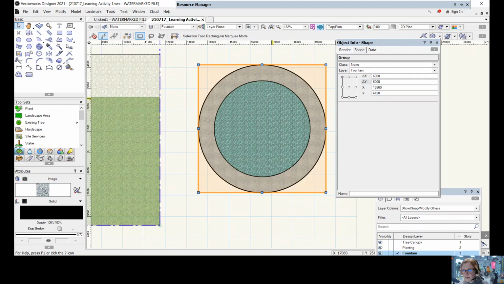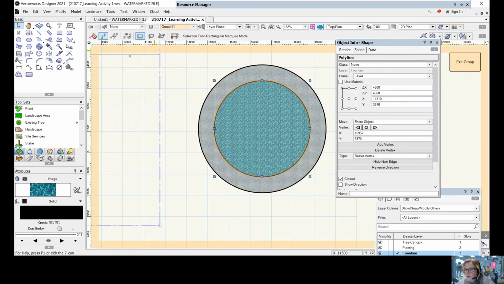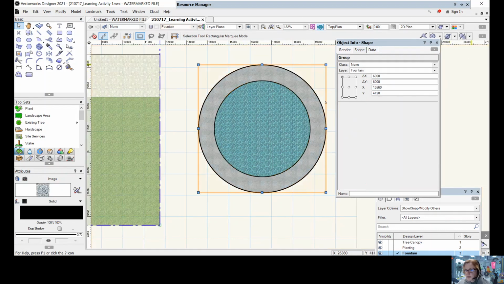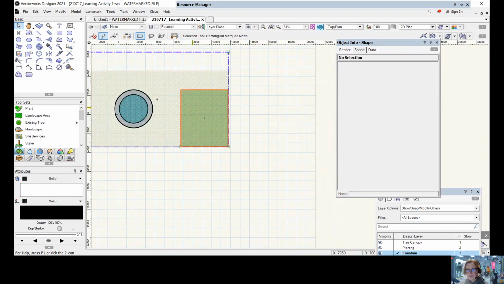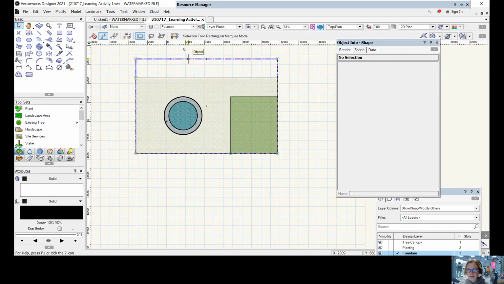Okay, so there's different ways of modifying a group. You can use your object info shape palette to do some basic things, or you can double click and get your big orange frame with your exit group tool and you can modify these things separately if you wish. Okay, I'm just going to delete that by using my selection tool, clicking on it and deleting. Cool bananas. All right.